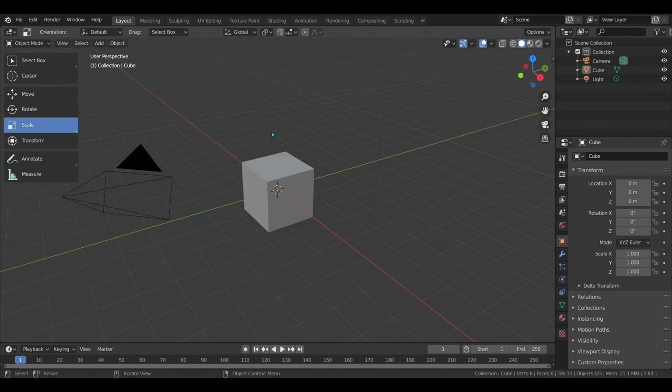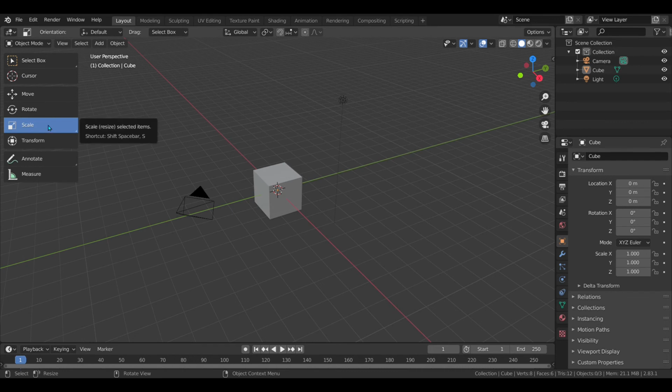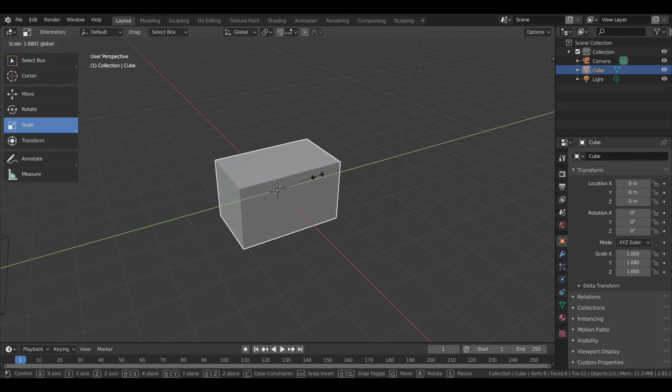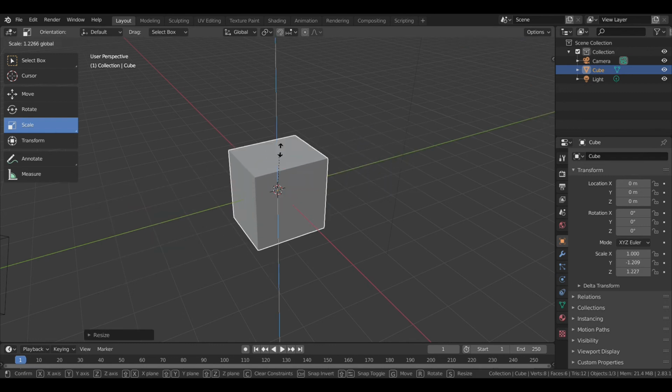Now I had to create a new file because things were just getting out of hand. But the fifth tool is called scale. And what that basically does is if you click on an object like this cube here, you can scale it, basically scale it across any of the axes.